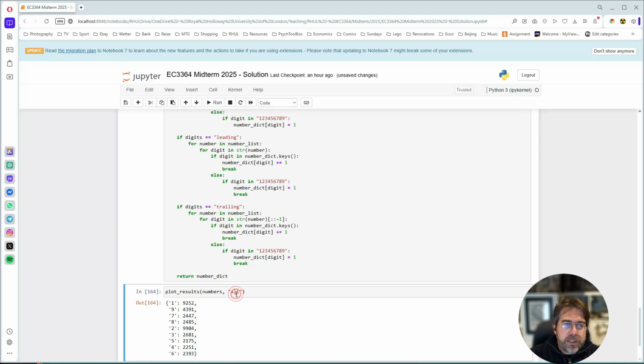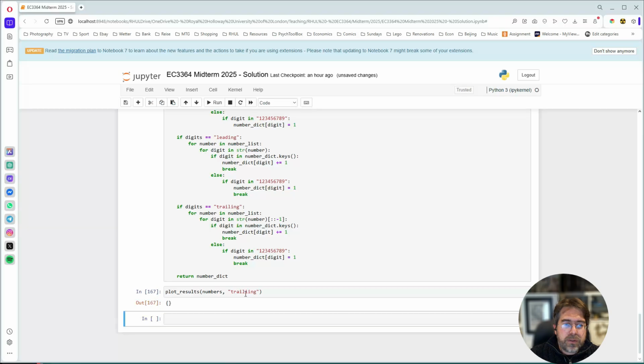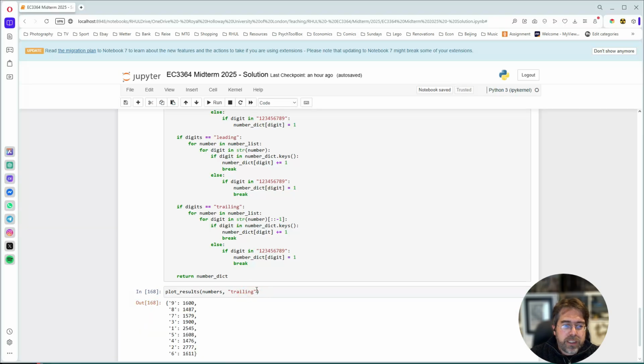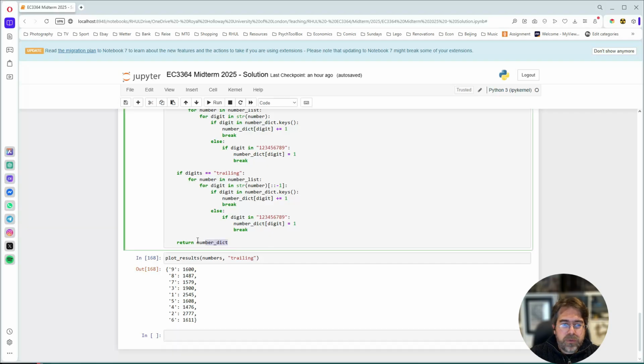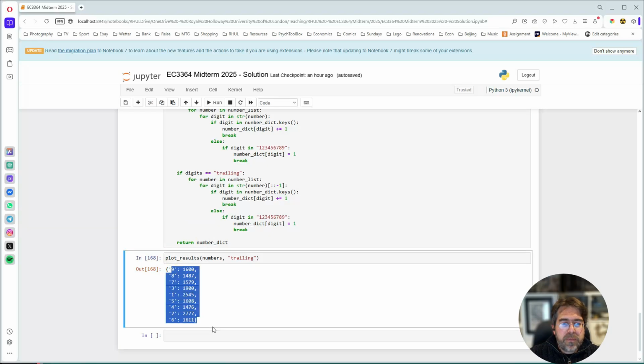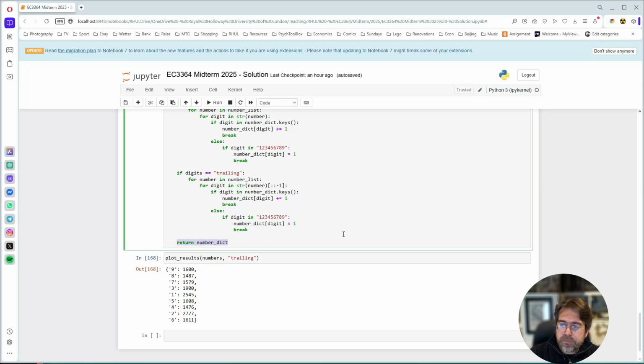So let's quickly see if this is working. So leading, right? And then trailing, we should get some other numbers here. All right, so now we want to plot this. So it might be a good idea to order this, you see the dictionary here is kind of unordered, right? Depending on in what order the trailing and leading digits and everything here appears. So we just want to order this.